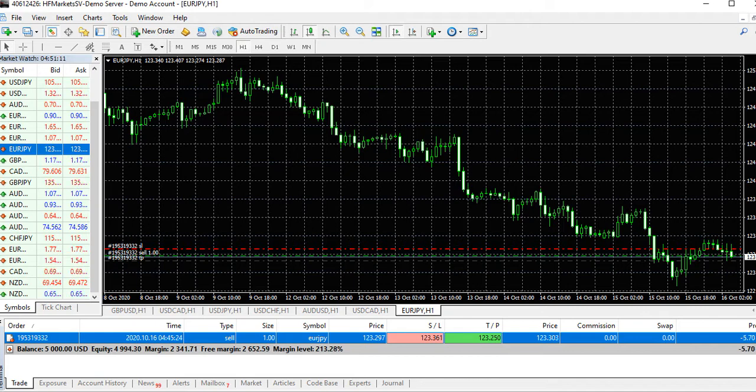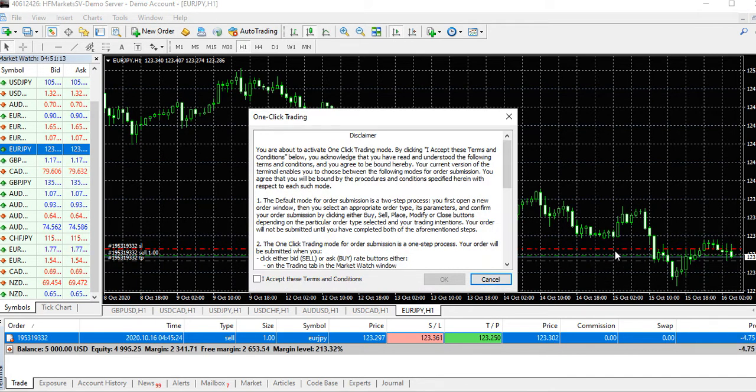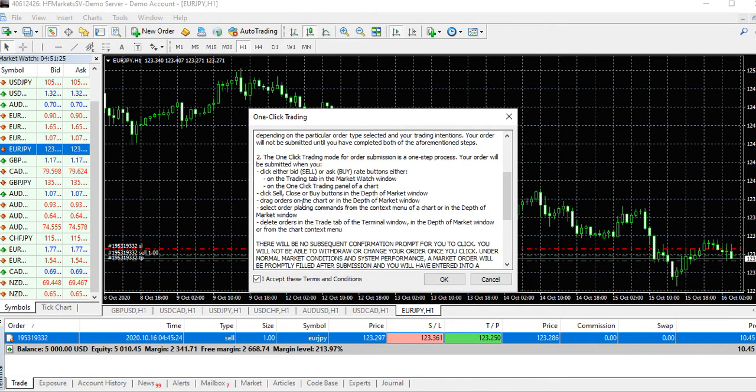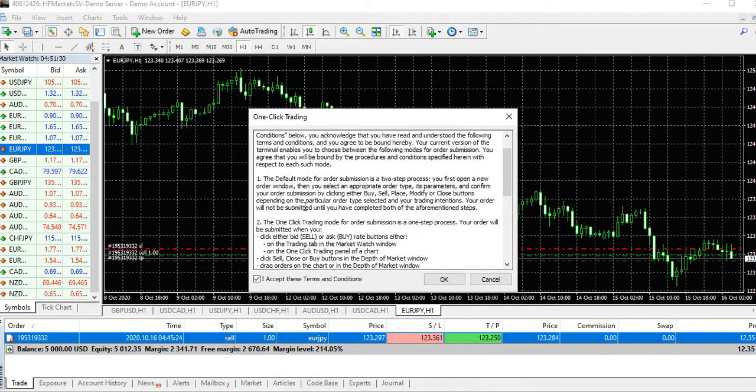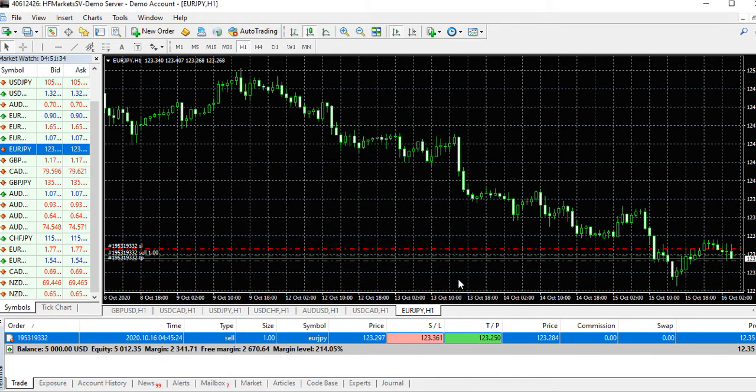So let's try that. I click on that, and this time it's asking, do you want one-click trading? One-click trading is once you click on it, it takes effect in the market. So if I want that, I accept the terms and conditions. You can go through and accept, or go through and see what the one-click trading is. Okay, so once you click on that, it has opened now.